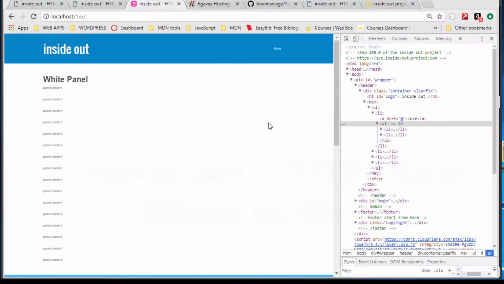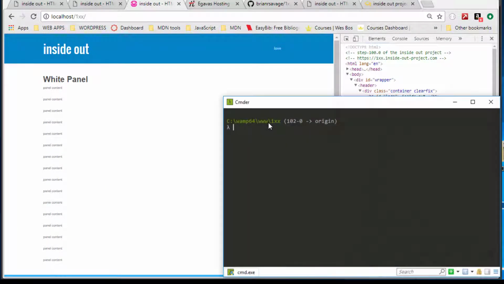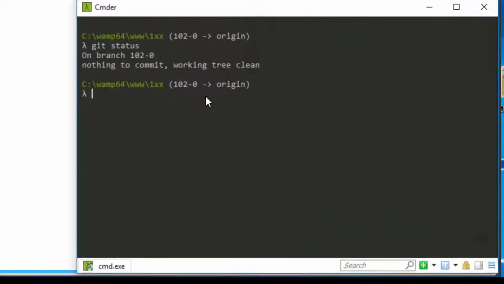What we're going to do is go ahead and do a git status. Make sure everything looks good, make sure that we're on track and we're where we want to be. And with that, we're going to go ahead and push our branch up. We look good. We're going to push our 102 branch up.